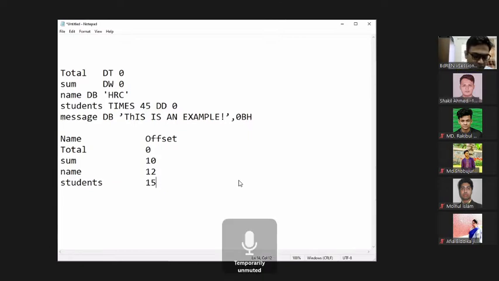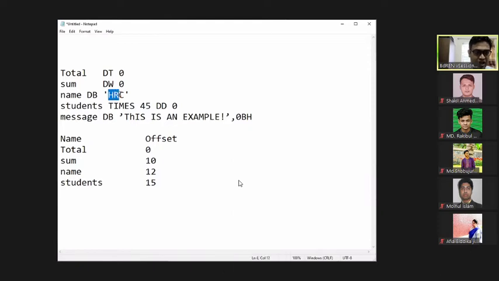That means because we have 3 characters here, HRC. By the way, this is my short name. Each character requires 1 byte of memory space, so we have 3 bytes. It started from 12, so 12, 13, 14, 3 of them are occupied. So the next variable, which is students, will start from 15. So the offset value is 15. Very good. How about the next one? Message.